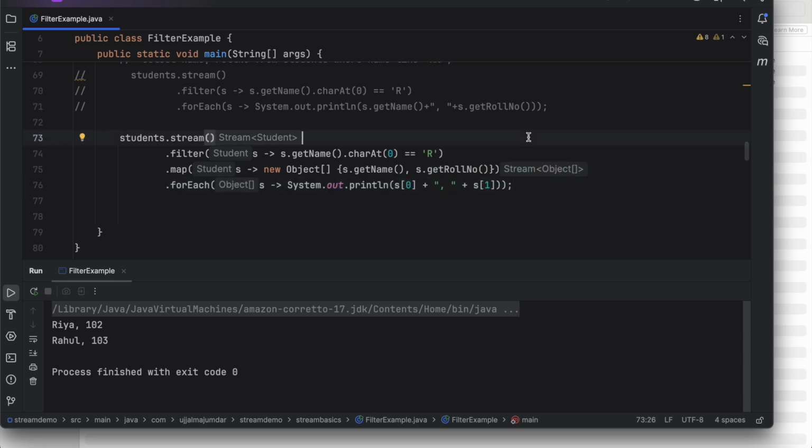Okay. As this is done, the main three parts are covered. Now in the next class, we are going to learn the aggregate functions. Okay. Let us try to do it in the next class.